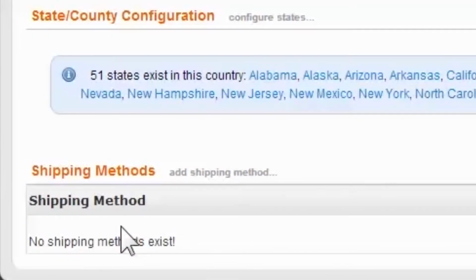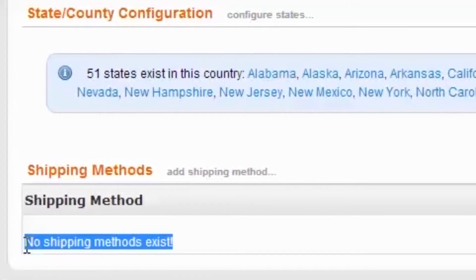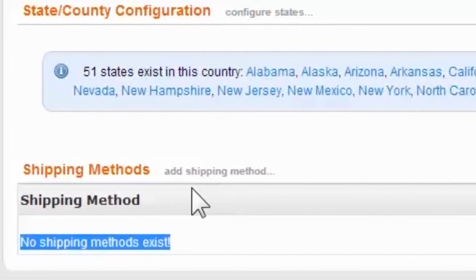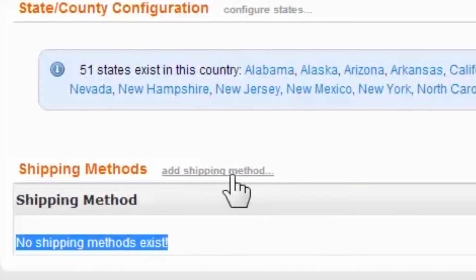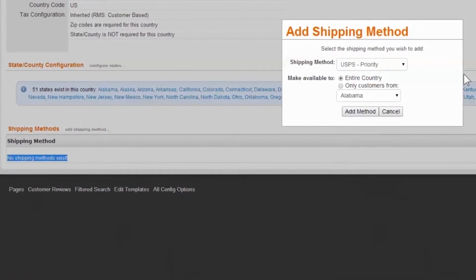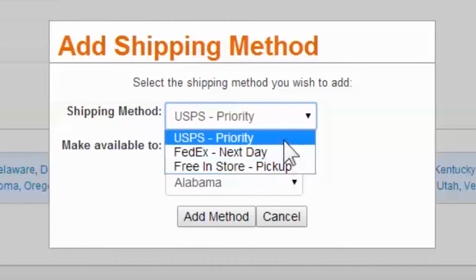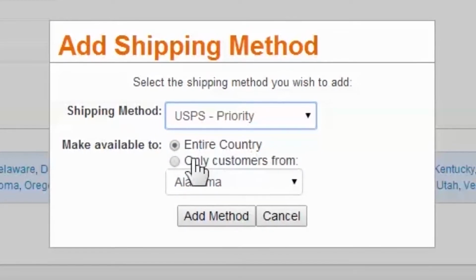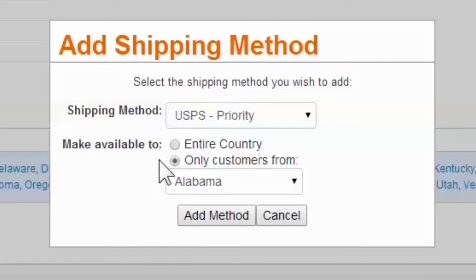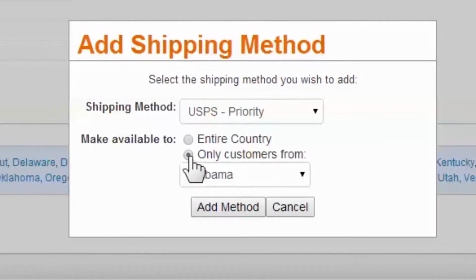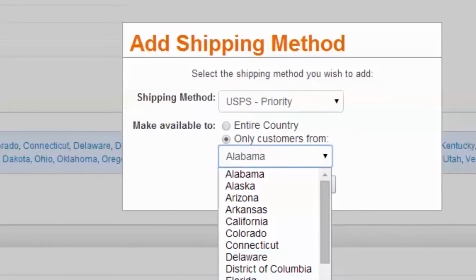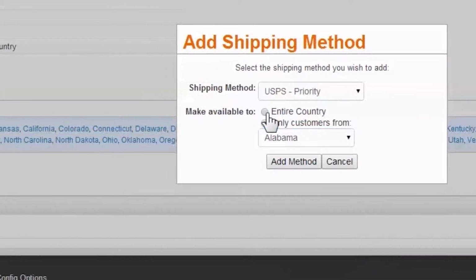Below the states, we see the shipping configuration area. It's currently devoid of any shipping methods. To add one of the three we've created, select Add Shipping Method. From the dropdown, choose your desired shipping method. We'll start with USPS Priority. Please notice your opportunity to apply a shipping method to an individual state or the entire country. We'll choose the entire country.